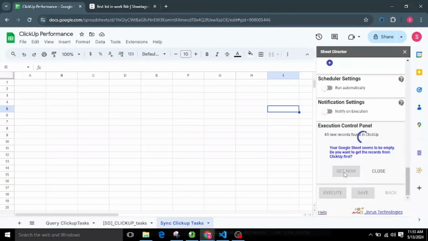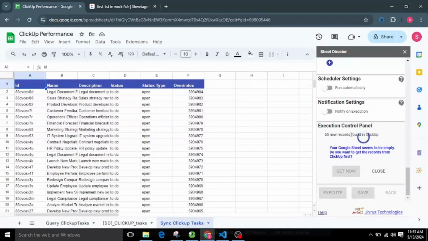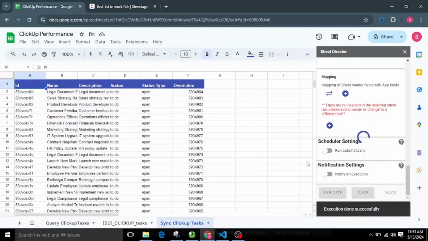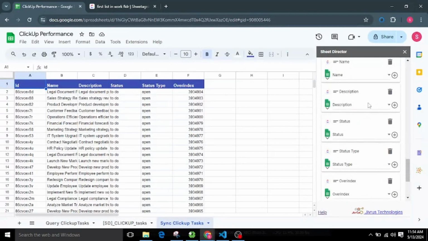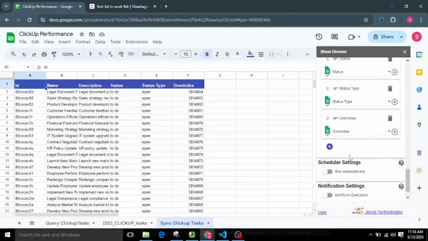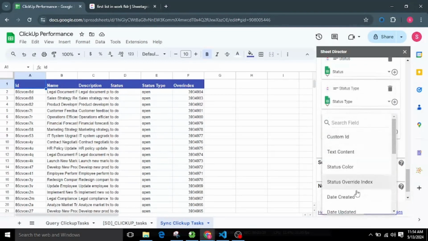As mapping is supported at Sync Service, mapping aligns the fields between the synchronization sheet and ClickUp. So now it is asking for intelligent mapping. For now, I will choose Yes, so that fields will be mapped automatically. We can manually map by using the column drop-down. To create a new mapping, you can simply click on the plus icon and select Field.